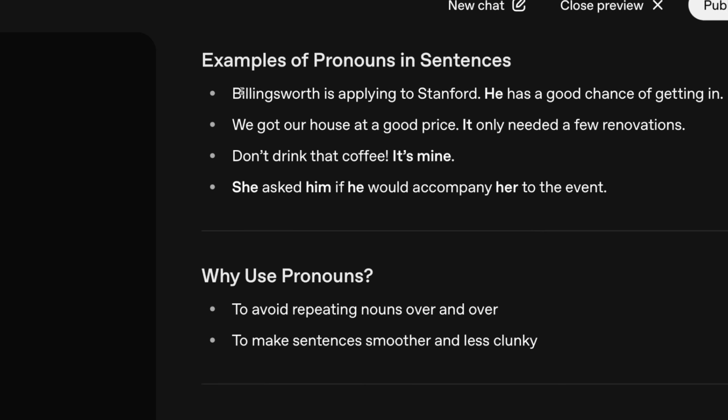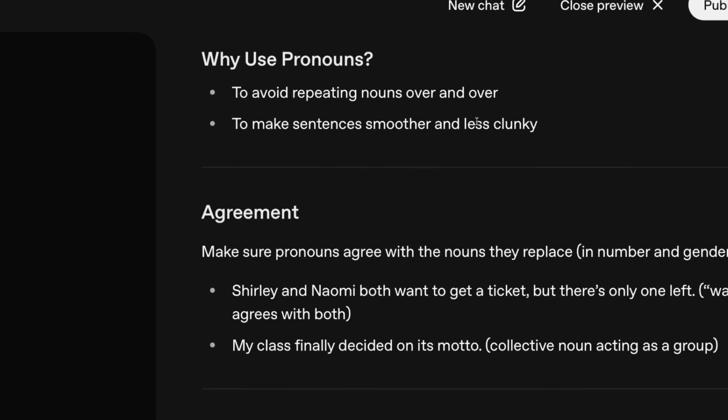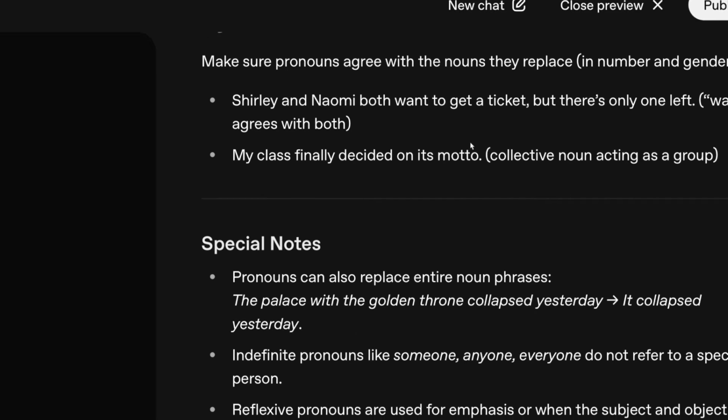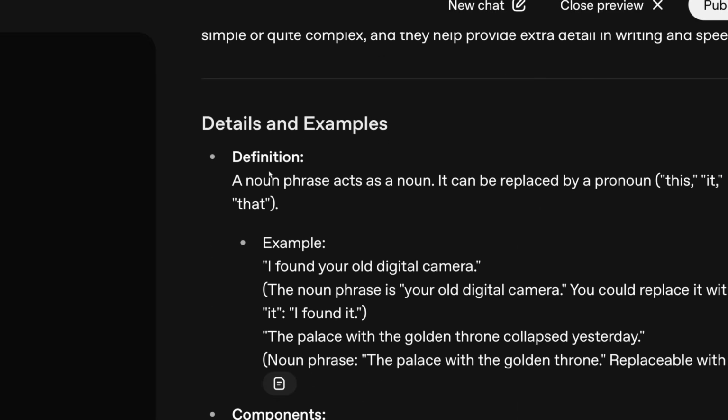Some example sentences. Billingsworth is applying to Stanford. He has a good chance of getting in. He here is in bold to show that that's the key thing we're looking at here. We got our house at a good price. It only needed a few renovations. And I know this is basic, but we're just using this to test out the responses that we get. Then here, pulling from the sources, and this is one thing that gets focus in the content of the course, a noun phrase acts like a noun.